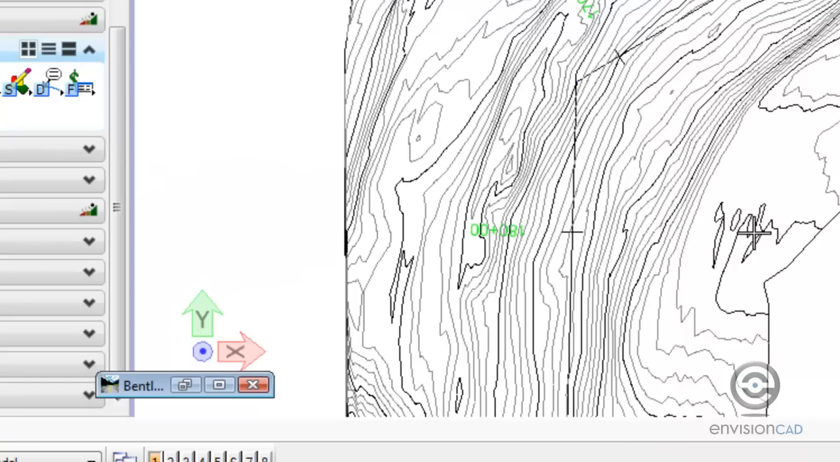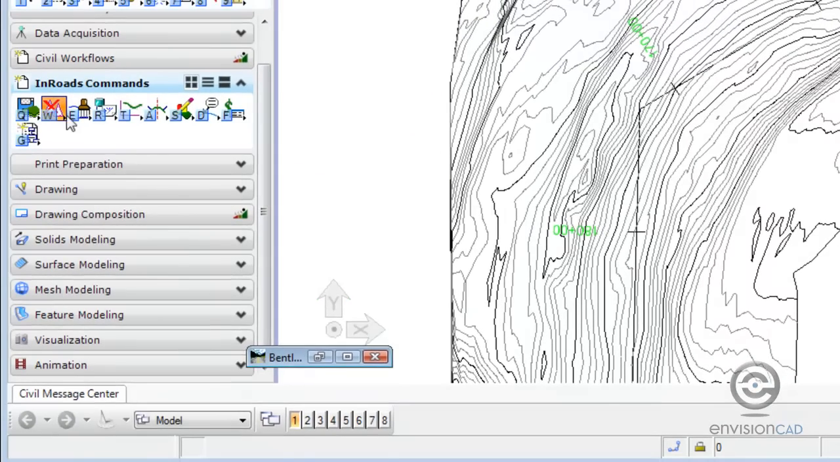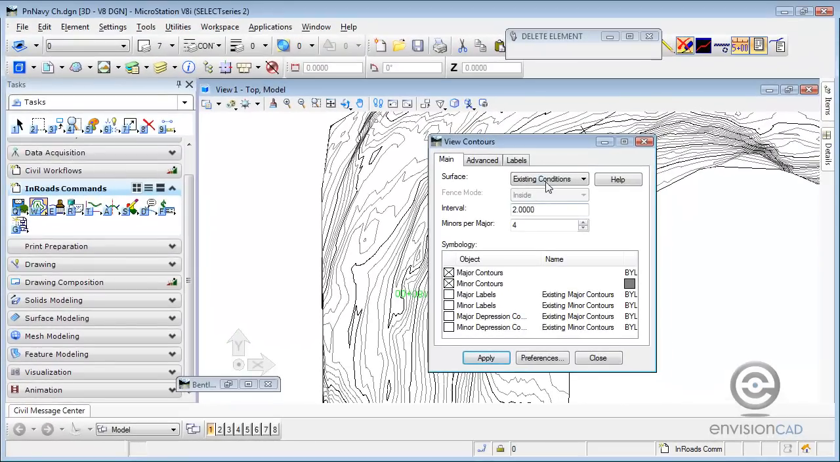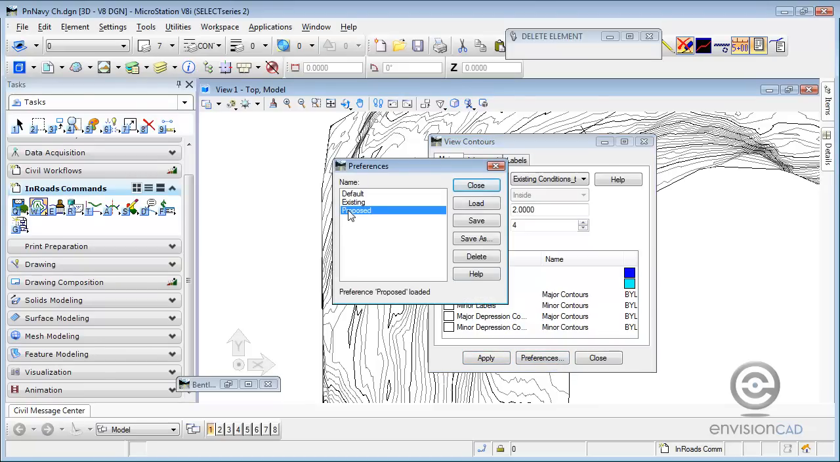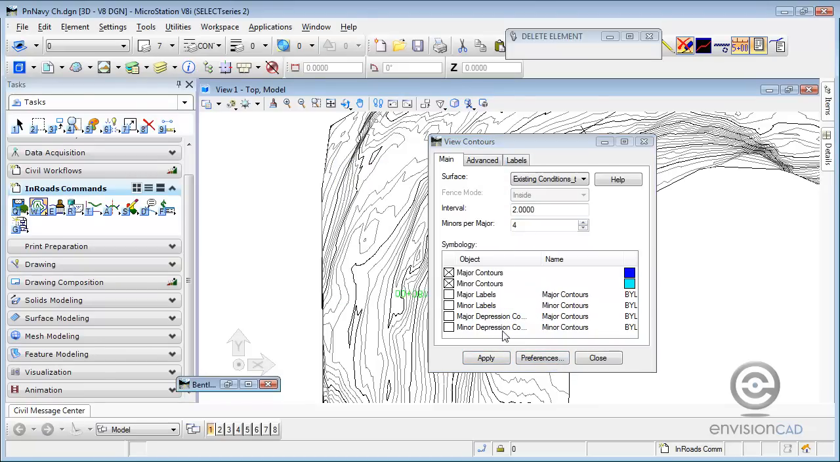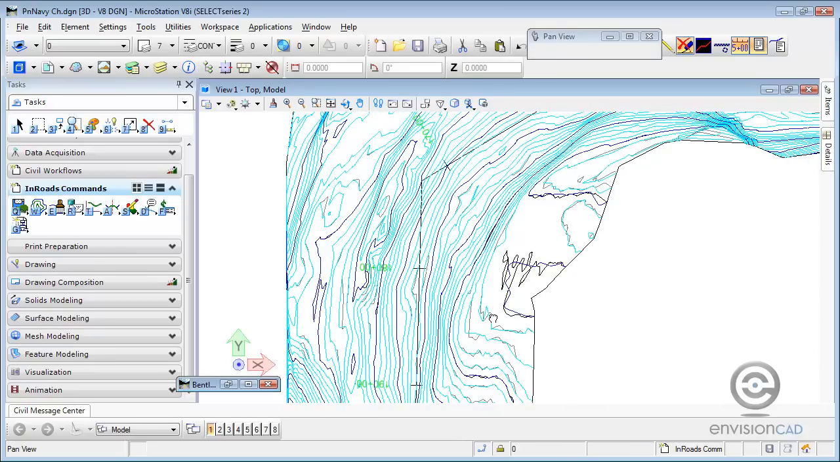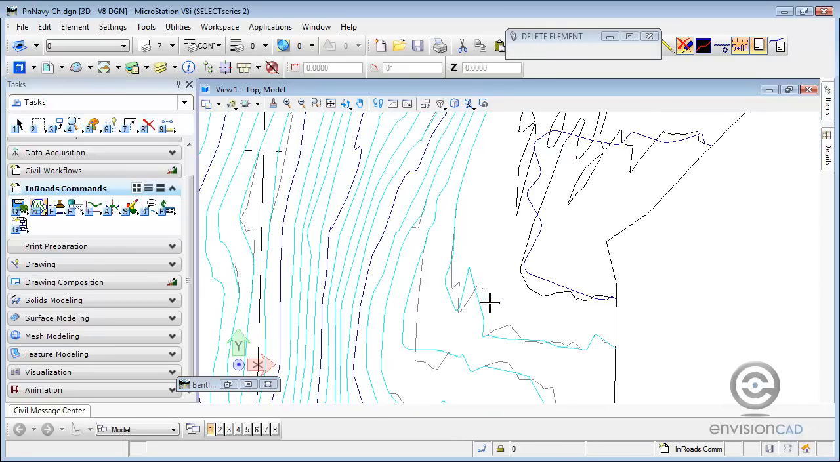So now that we have that new DTM created, let's take a look and see what contours would look like from that thin DTM. And I'll just load a different preference here to get some different symbology so we can see the before and after. We're displaying these all at 2 foot intervals. And if I zoom in here a little bit, we can see that the cyan is the contours off the thin DTM. The light gray ones are off the original DTM.